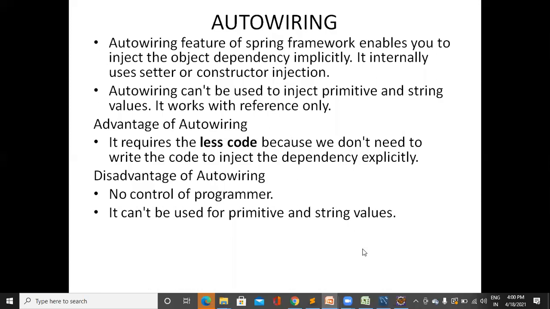Hello everybody, welcome back. In this class, I am going to discuss auto wiring. Bean wiring means configuring the bean along with its dependencies into an XML file. In bean wiring, the programmer is responsible to configure all the bean properties into the XML file. In case of bean auto wiring, the Spring IOC container will automatically wire the dependencies which are in the form of objects. It means auto wiring is supported only for object dependencies and not for primitives and collections.